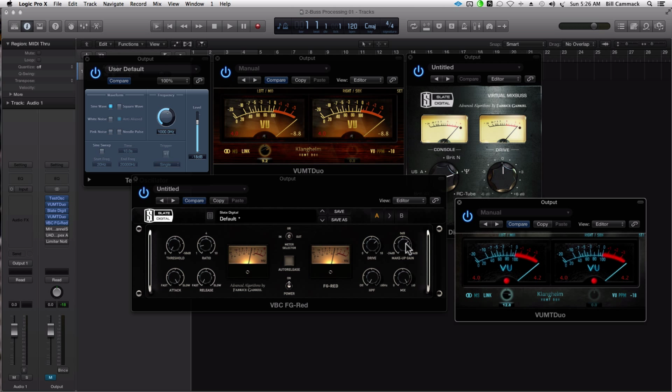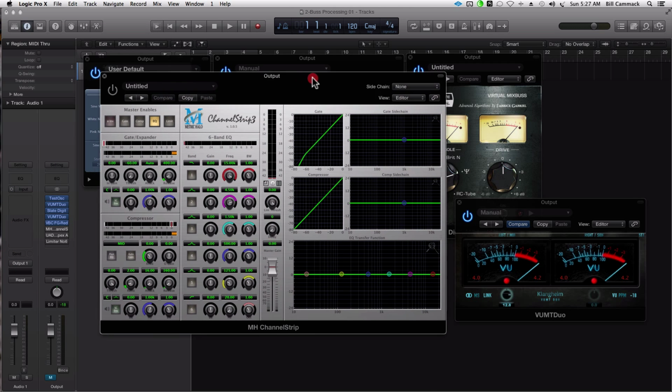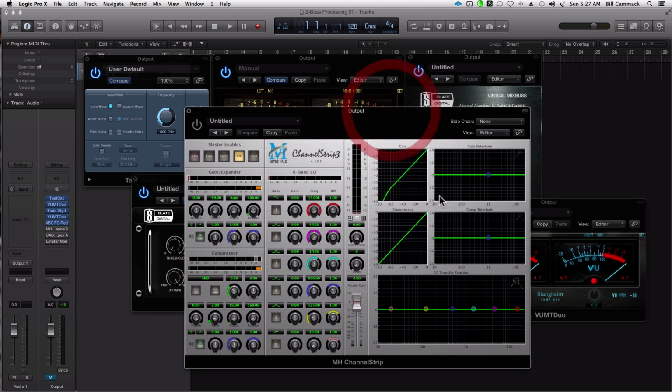So depending on what you're using, makeup gain can just increase the volume, or it can add more of the sound of the unit to the song. Let's say that this much makeup gain got me the sound I wanted. Next up is going to be metric halo channel strip, which I'm using really just as an EQ, because I already did compression with the FG Red. This would basically be for global EQ if I just wanted to add something towards the end of the process to affect the whole song.